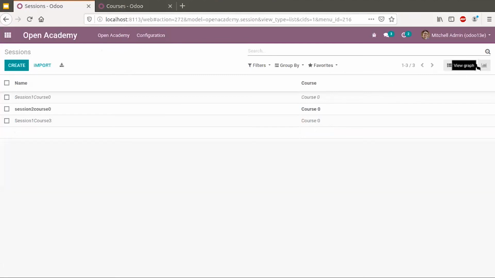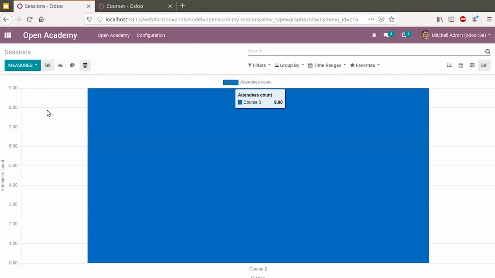You see this graph icon? Yeah, so just click on that. You see we have a bar, we have a line, we have a pie chart. It's a stacked view. So now the value that you are seeing is attendees count. You can see the attendees count, and other things like the number of seats are automatically added. Integer fields are automatically added into the table.